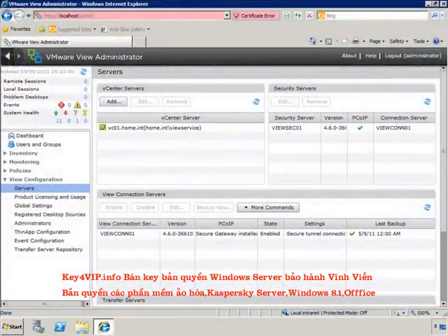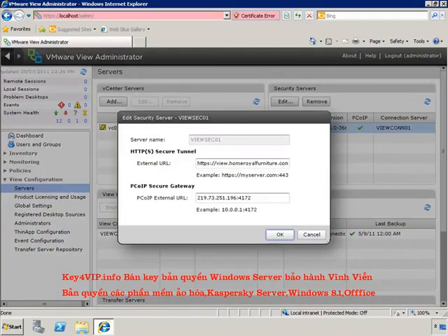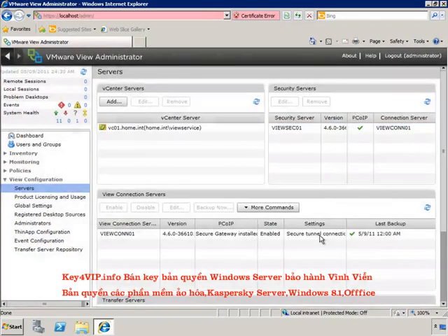Switching over to our View Administrator console, you can see the View security server has already shown up after having automatically been refreshed. We can see its version, the fact that it's already enabled for PC over IP, and the connection server that it's associated with. Selecting this record and clicking the Edit button, we can see the server name, external URL, and PC over IP external URL that we provided during the installation have already been pre-populated for us. And that's all it takes to get a security server installed into your environment.